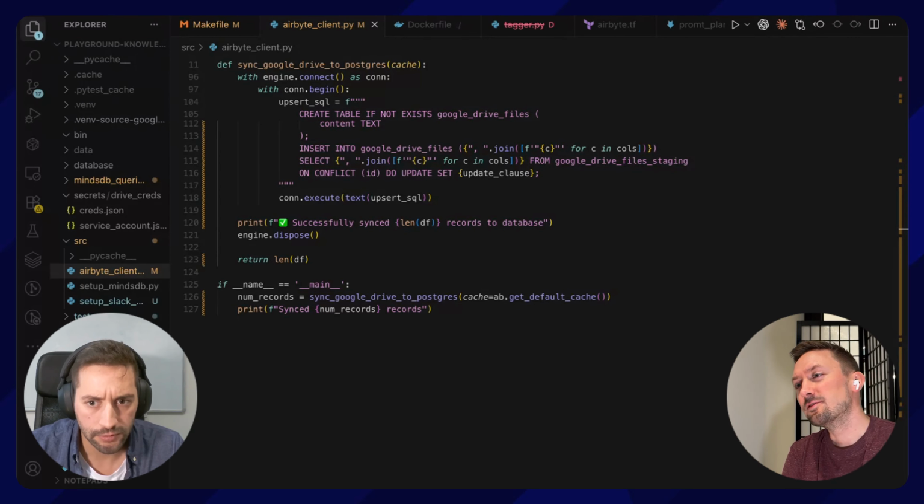And with flat files, if you have PNGs or PDF files in the drive, how does it extract them? It just extracts the metadata of the files. It's not extracting the actual content of the image itself. It's just metadata about the image.